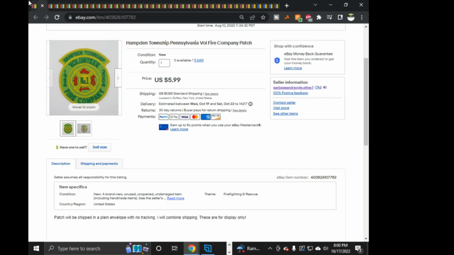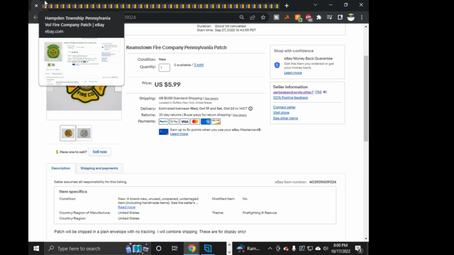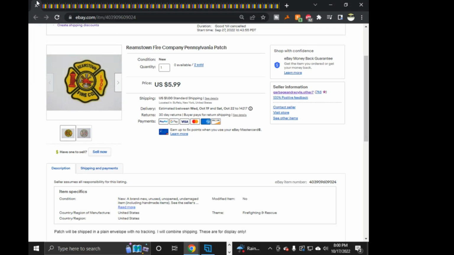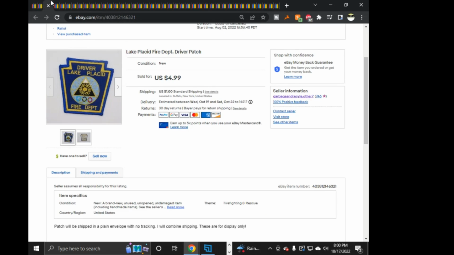We got these two fire companies in Pennsylvania that sold together, $5.99 each on these. And as you can see, they were both cases. I had two of them, and now both of them have sold. Next, we got a Lake Placid Fire Department driver patch, $4.99 on this one.